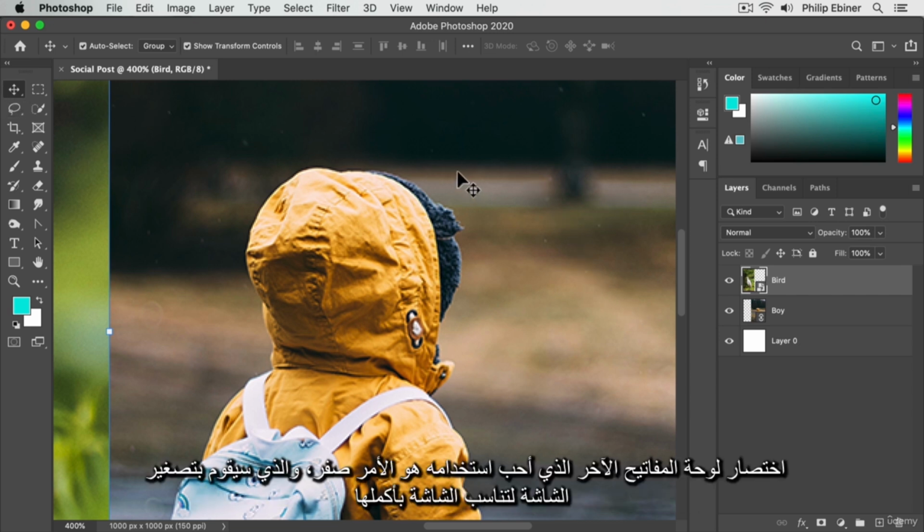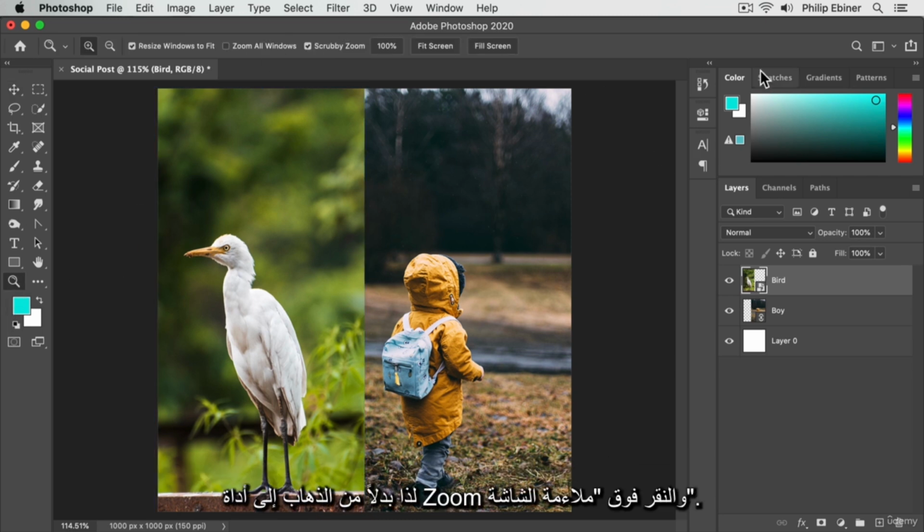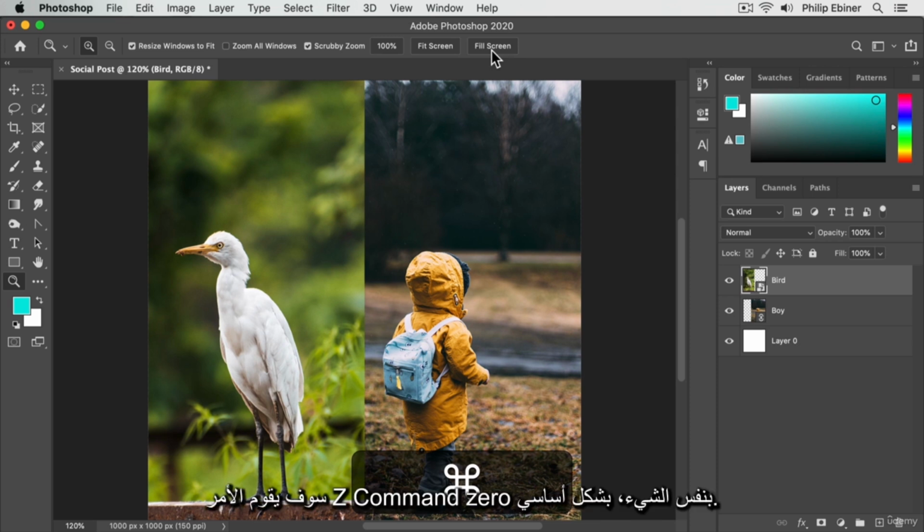Another keyboard shortcut that I like to use is the Command 0, which will zoom out to fit the entire project. So instead of going to your zoom tool and clicking fit screen, Command 0 will do the same thing basically.